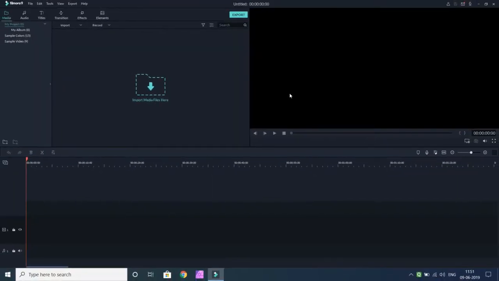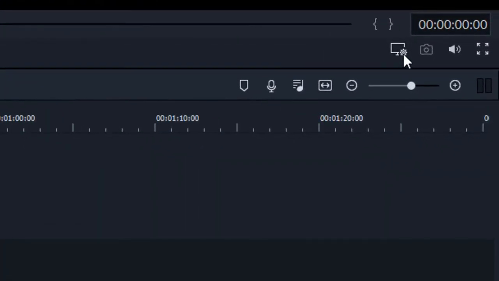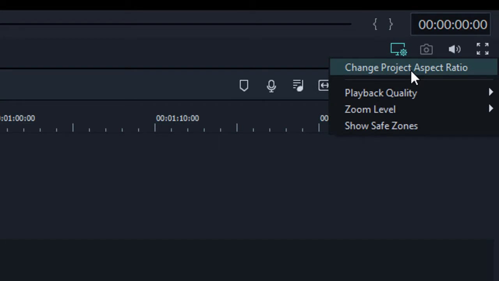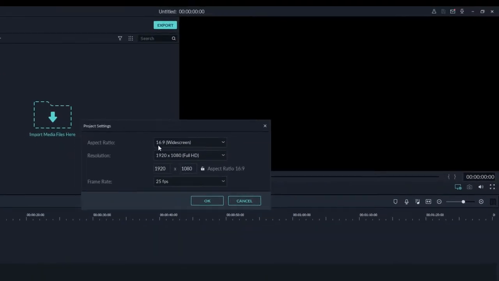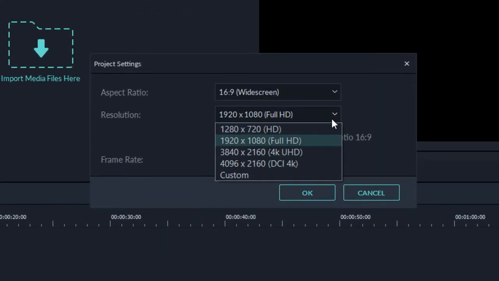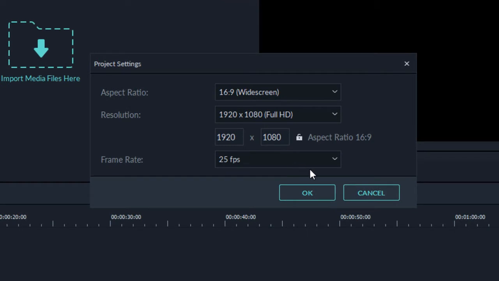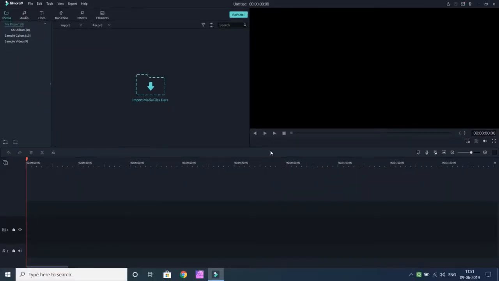Imagine a situation, you have selected an aspect ratio and you are working on it, and now you want to change the aspect ratio or the project settings. So how to do that? Below the preview window here you can see this option. Just click on this and click on change aspect ratio, and from here you can change the aspect ratio as well as the resolution and other options related to frame rate and all. So you can change from here. I'll just click on OK as of now. So now you know, if you later change your mind and want to change the aspect ratio and all, where you can do it.